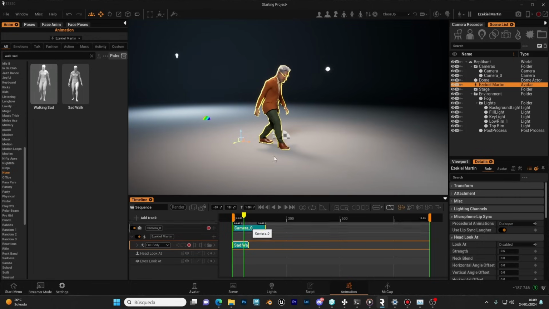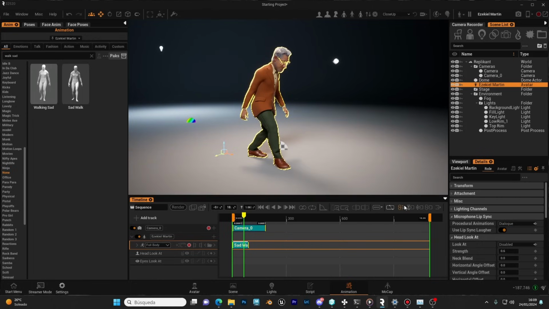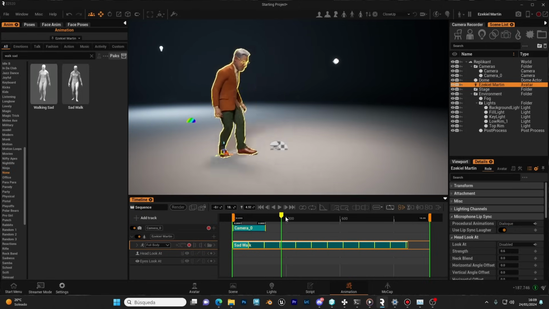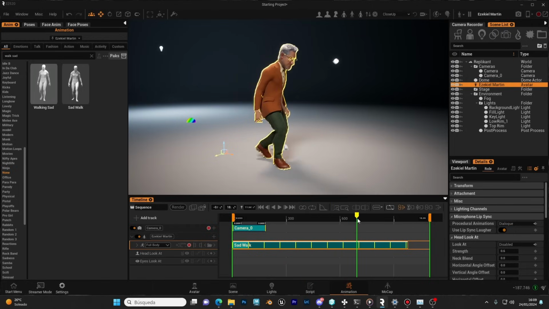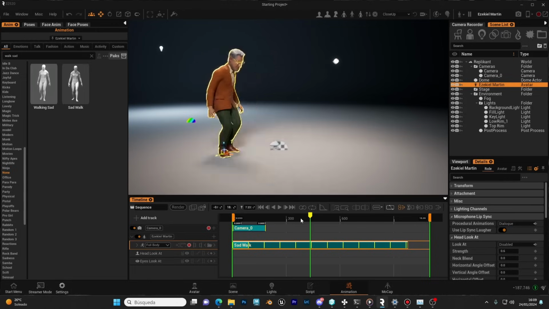The way to increase the length of the animation is using these tools over here. This one allows you to extend and loop the section. So basically select the edge and extend as much as you want. And you will see that it's looping every time the animation finishes. And now you have an infinite animation. But every time you start a new loop, it will go back to the beginning.